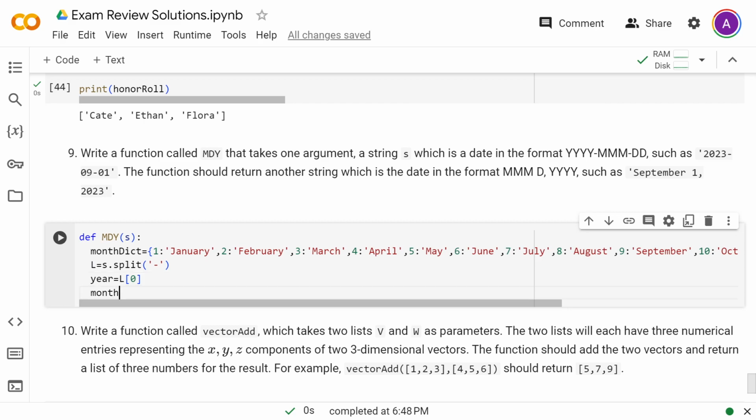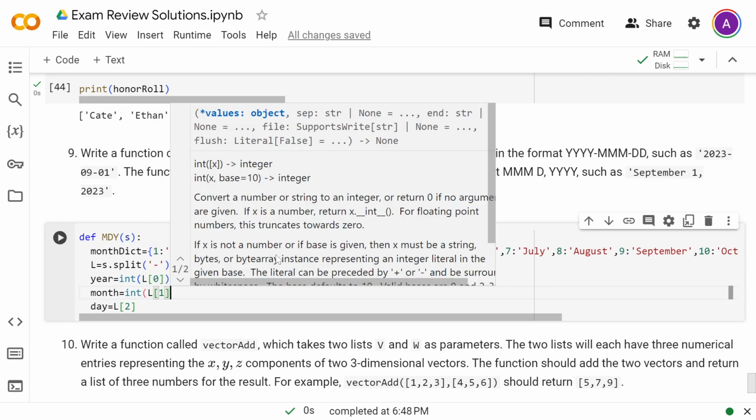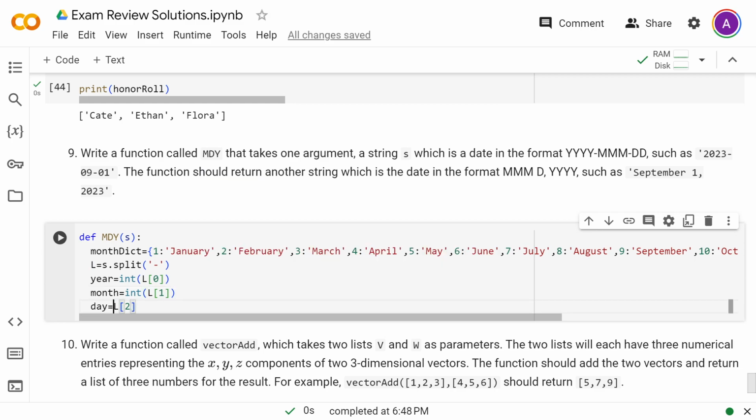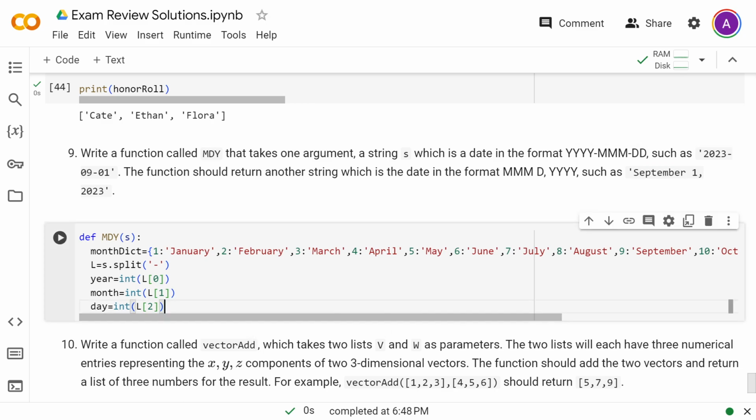The month is going to be the 1 index, so L1. And then the day is going to be the index number 2. And I'm going to convert all of these to integers so that I can work with them as numbers. I guess I don't really need to do that, but one thing I noticed was here I'm going to have like 09 and 01, but I don't want those zeros on September 1. So I need to convert them to integers so that the zeros will be taken away. All right. Okay, so this will be the year, the month, and the day.